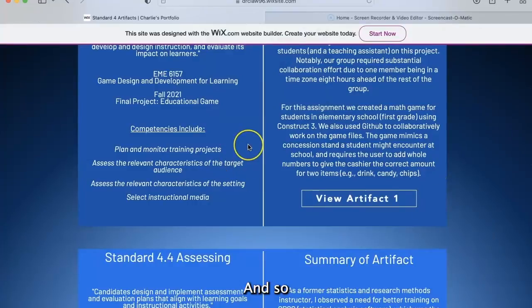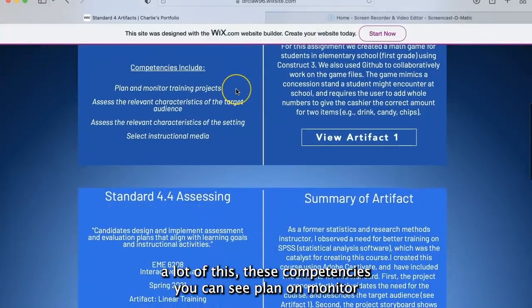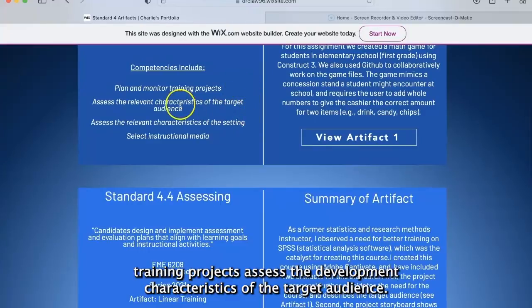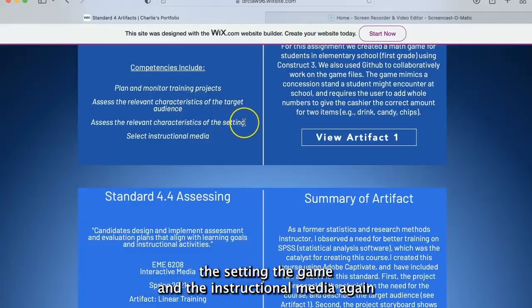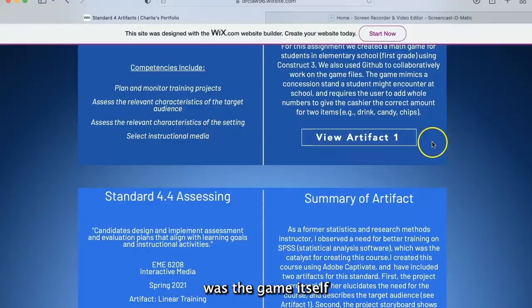And so a lot of these competencies, you can see plan and monitor training projects, assess development characteristics of the target audience. Again, that was elementary school, probably first or second grade students. The setting, the game, and the instructional media, again, was the game itself.